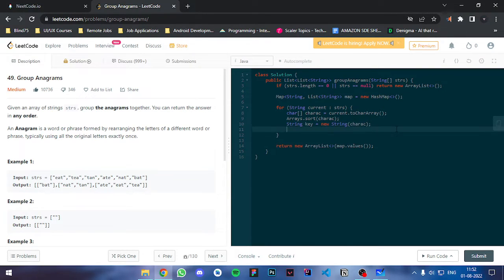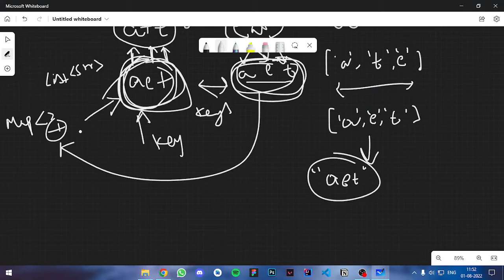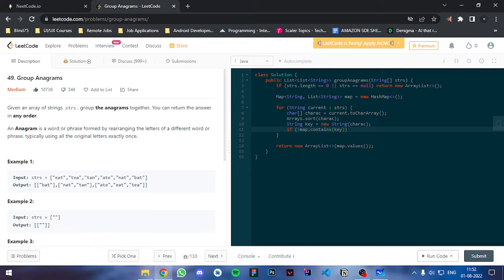Now what I have to do is I will check if my map does not contains the key. If my map does not contains the key, this means at the first time it will never have AET. What I will do, I will add this AET as a key, and I will also add an empty array list. I'll be adding map.put key following with new array list. Done.